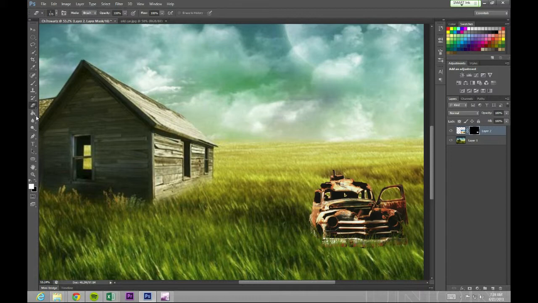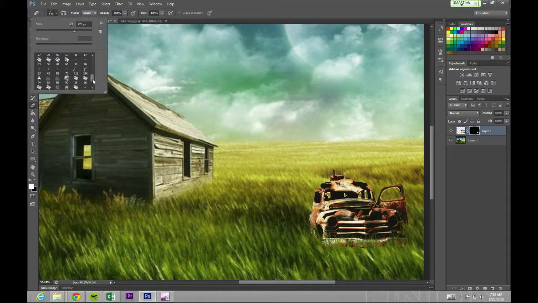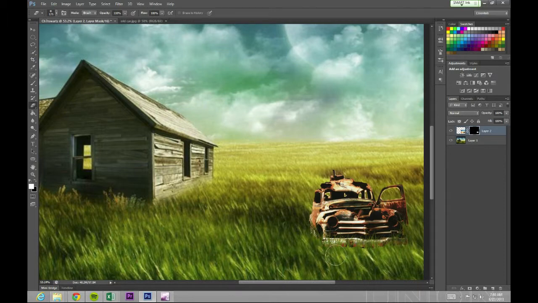So now I want to come in here and I'm going to grab my eraser tool again, and I want to change the brush. So I click up here and I'm going to go back up to a round brush, and I want to just fade this just a little bit. I'm not going over top of it. I'm going here, and you can see it's kind of starting to fade.